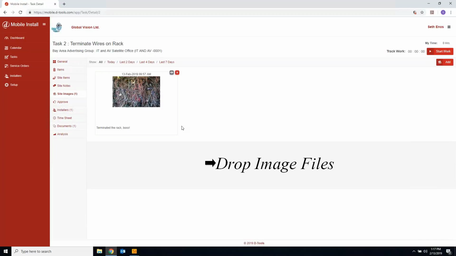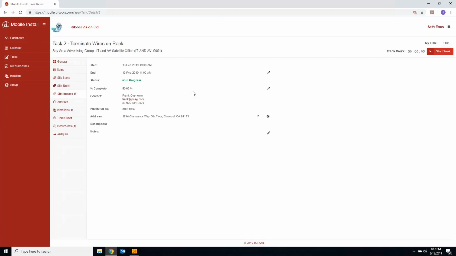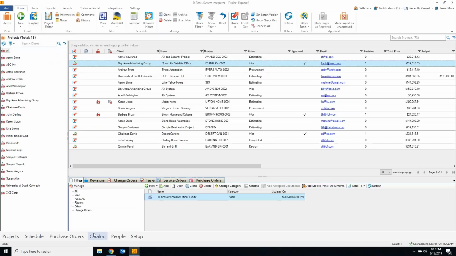The only place they really resided was out here. You could view them through a task. You'd have to go into the task to open it, but they didn't really synchronize down and stay with the project folder. And that's what they do now. So if we go ahead back down to SI, I'll go ahead and pull this up. And here on the Files tab, we've got a project selected here. There's a new button here that says Add Mobile Install Documents.